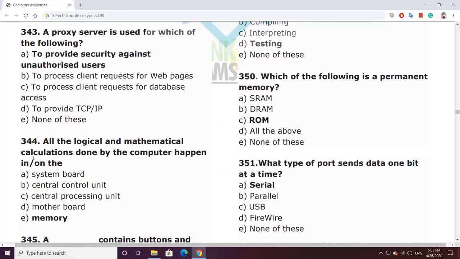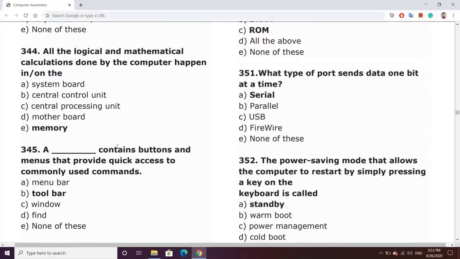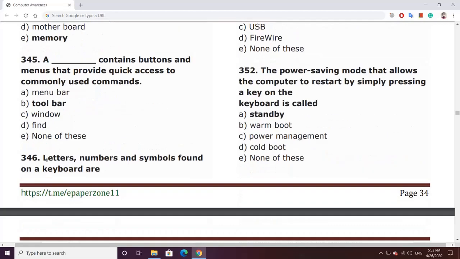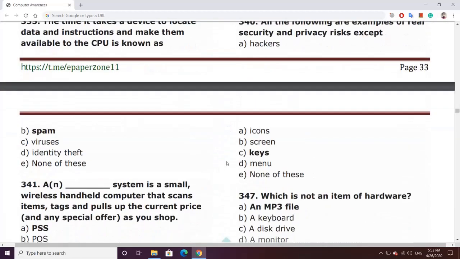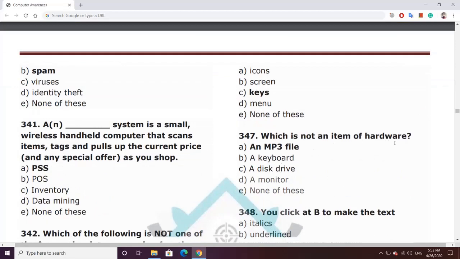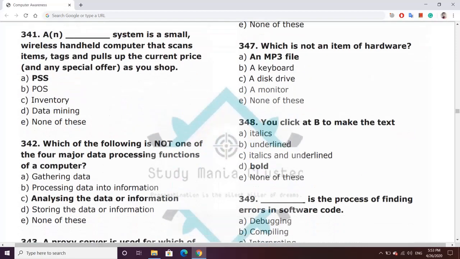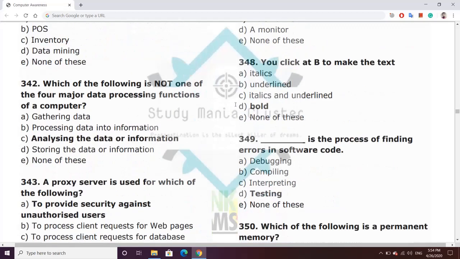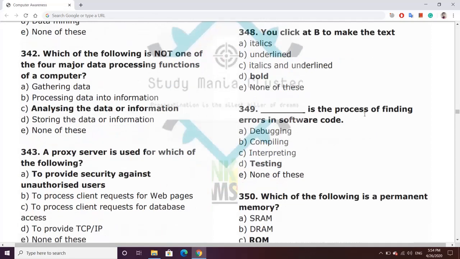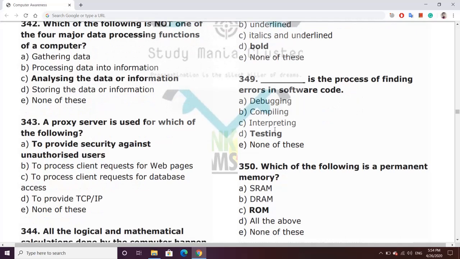All the logical and mathematical calculations done by the computer happen in the memory. A dash contains buttons and menus that provide quick access to commonly used commands: toolbar. Letters, numbers, and symbols found on a keyboard are called keys. Which is not an item of hardware? An MP3 file. You click at B to make the text bold. Dash is the process of finding errors in software code: testing.